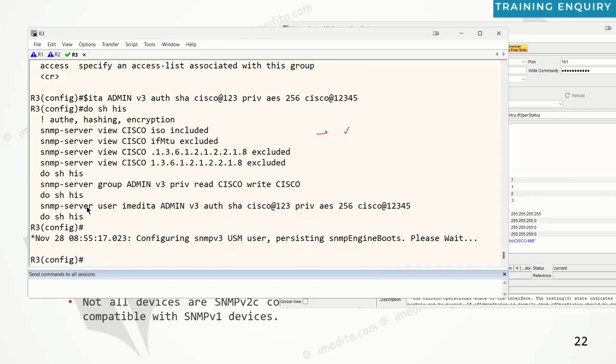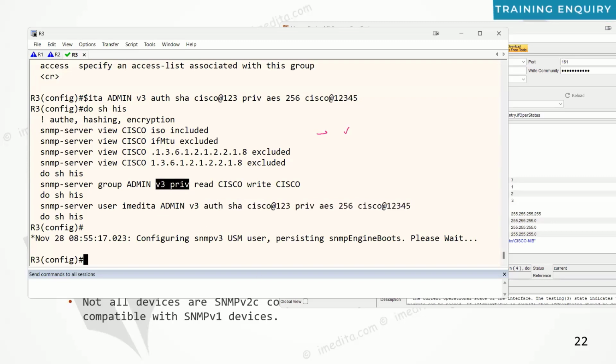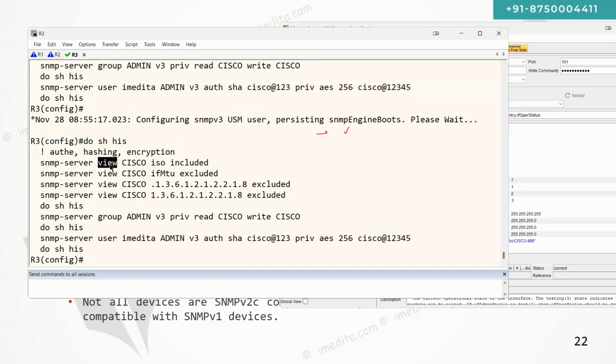So here is the user that I have configured. User I-MEDITA belongs to this group. It will use Cisco @123 as the authentication phrase, and Cisco @12345 for the encryption. So the authentication string and the encryption string we have defined here. Since we use the version 3 priv security model, which is going to use both authentication and encryption, we need to define both of the things here. So configure the view, associate the view with the group, configure the user, make the user part of that group.